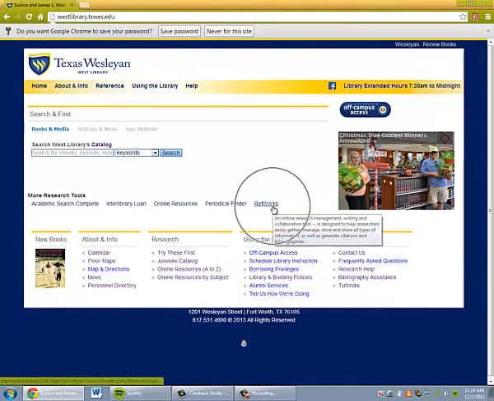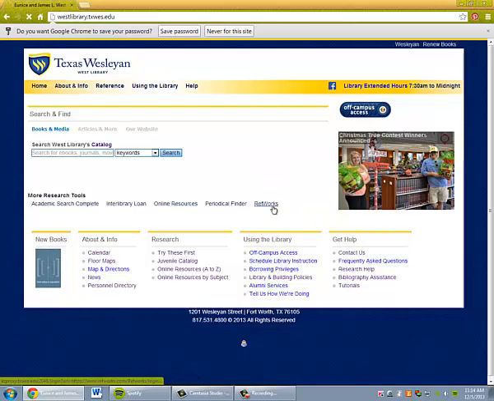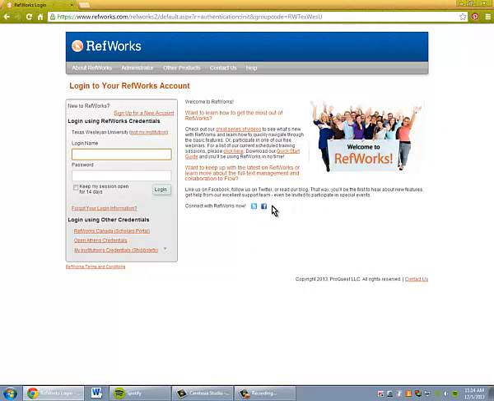Next, you'll need to go into RefWorks off the library's main page. Then log into RefWorks using the same username and password you created for this. This is not the same as your Wesleyan username and password unless that's how you created it.